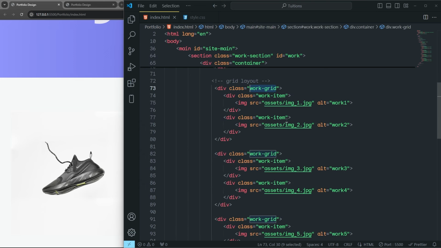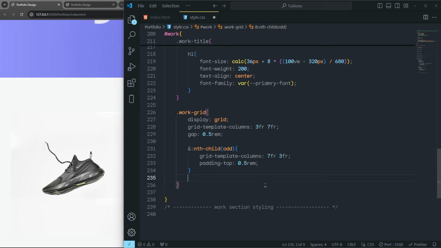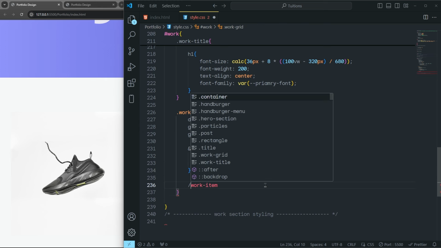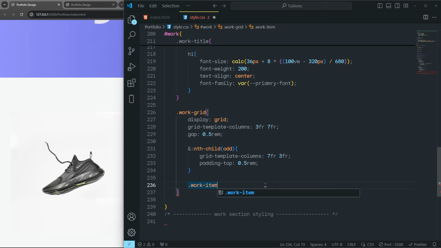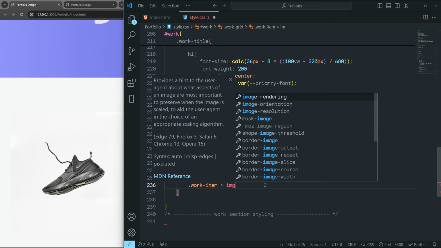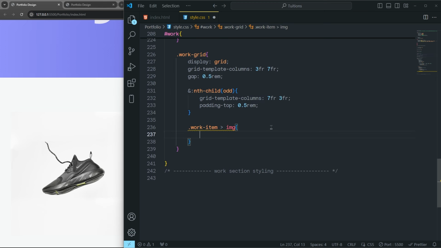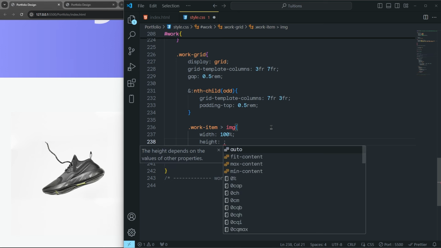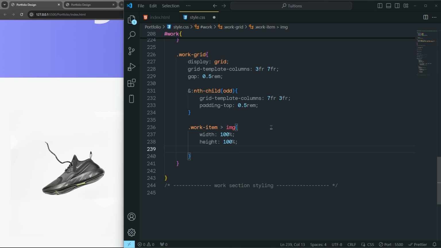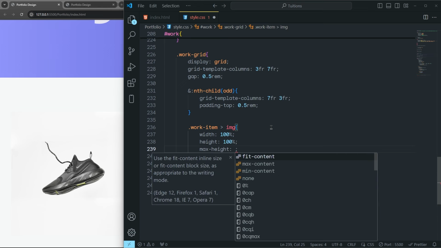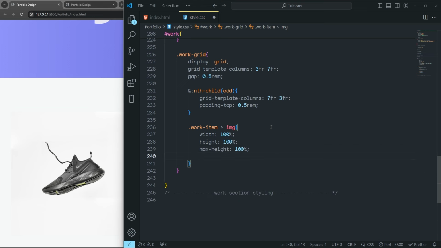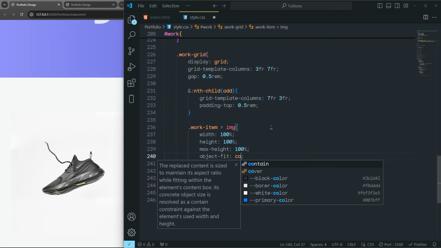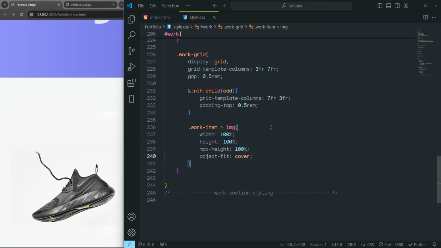And as you can see, we have this work item inside this work grid. So let's copy it inside this work grid right here. I'm going to select the work item and select all the descendant images. To these images, we first set width 100%, height 100%, and then max height, which is going to be 100%, and object fit is going to be cover. And let's save the changes.